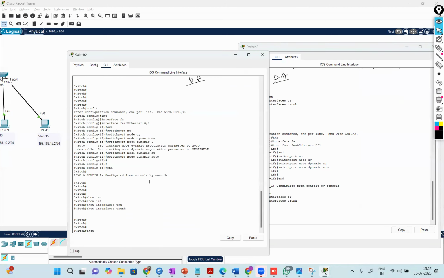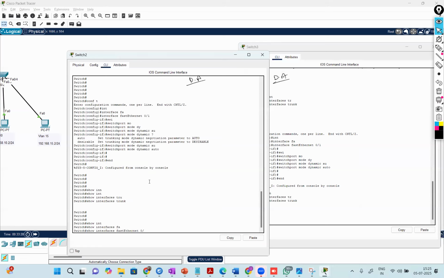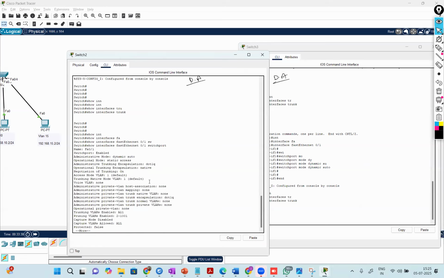Why is it not there? Let us see. Show interface fast Ethernet 0/1 switchport. It will give me the mode the switch is in as of now. Administrative mode is dynamic auto. Then what it is giving me, operational is static access. As of now it is an access port. Access mode VLAN 1 by default.